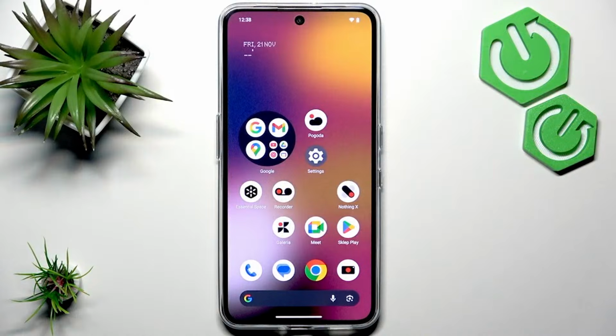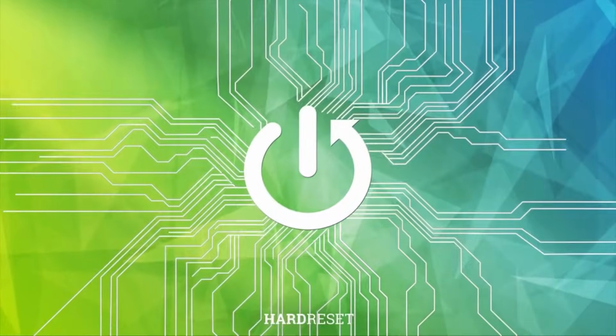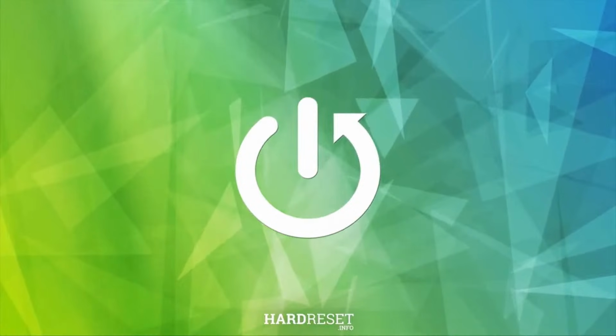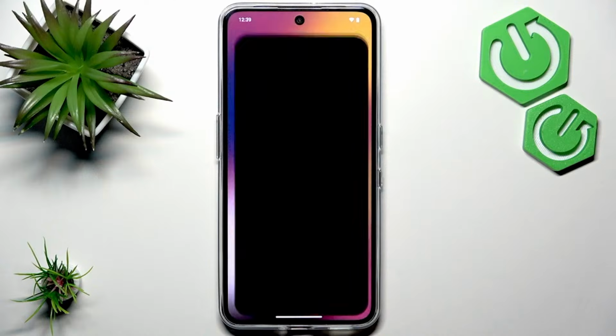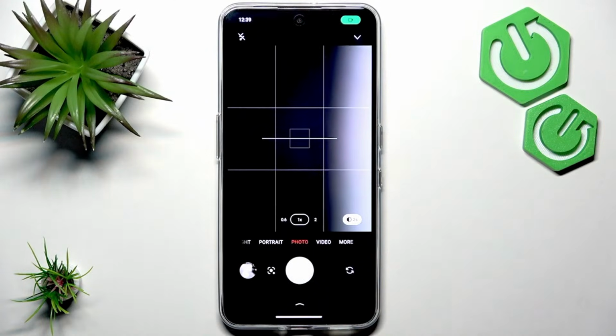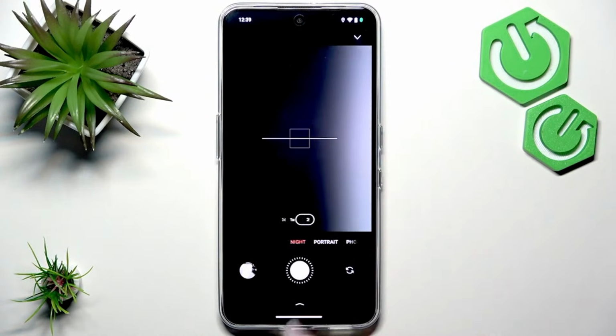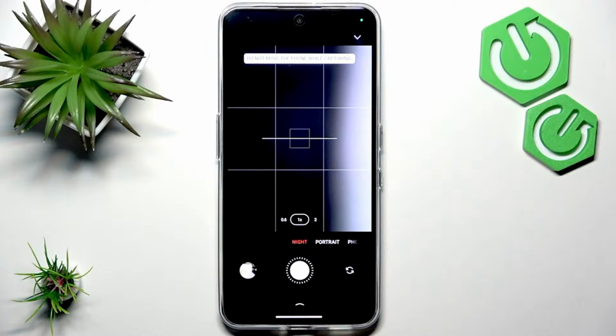In front of me I have Nothing Phone 3a Lite, and in this video let's discuss camera modes. So there are three modes that I want to tell you about. Those are night mode, motion mode, and Ultra XDR mode. So let's begin with the night mode. When you are in your camera, you want to go to night mode, which is right here.